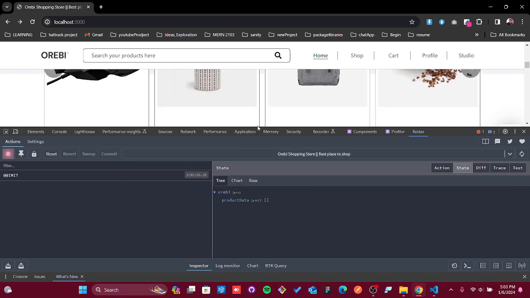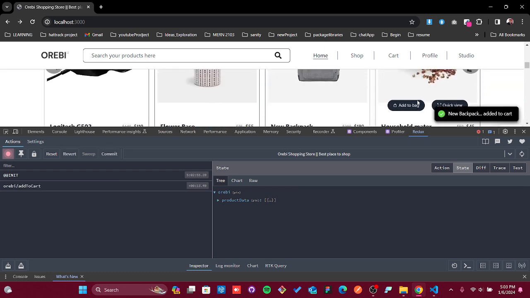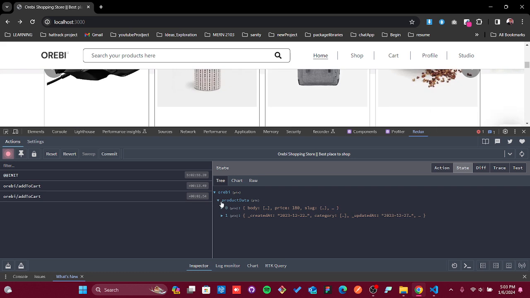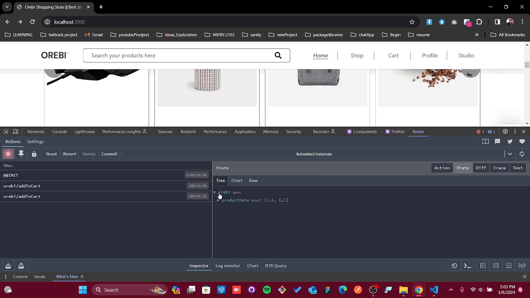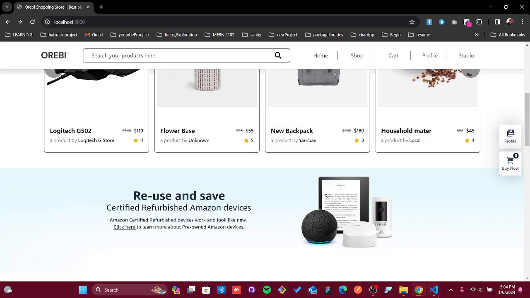Okay, so let's add one more. Okay, it should not take two because we didn't initialize the state. Okay, next router, and we'll make auto instances. Anyway, what's actually we are getting here, let's just see. Arabi and state. Okay, it can be a problem with the caching issues, but it should not take the two because I was running both my applications here, so it's taking from somewhere.